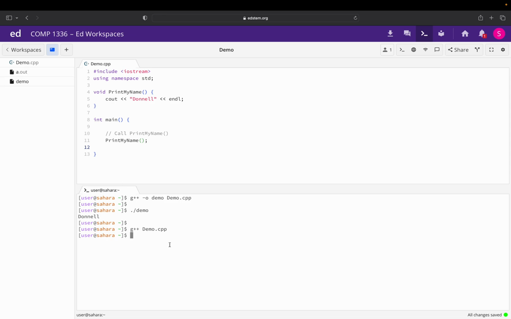And so likewise, we would just do /a.out. Same exact thing. Either way works. I would say if remembering a.out is a little more difficult, make sure you just put the -o and create your own name for the file. And then you will run it with / and then the name of that file.